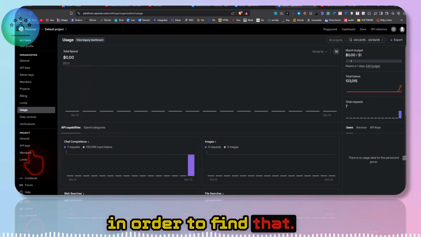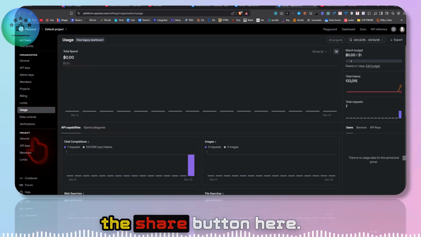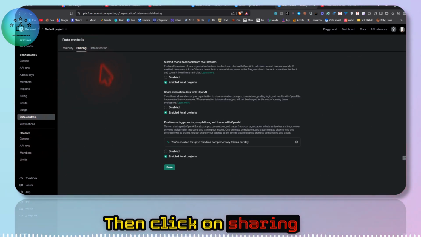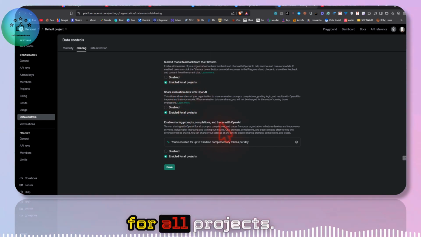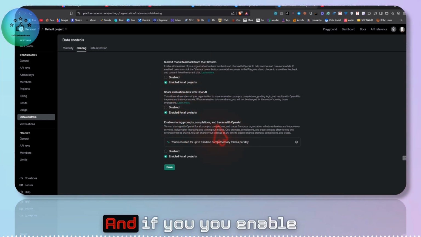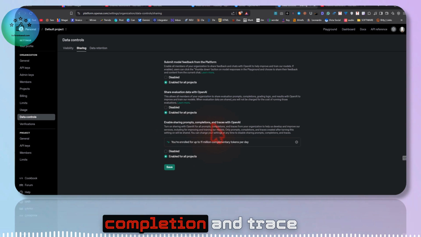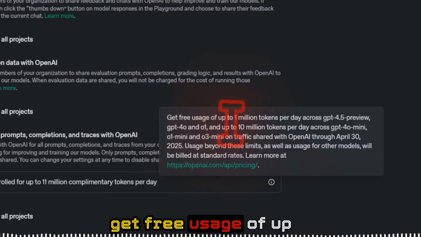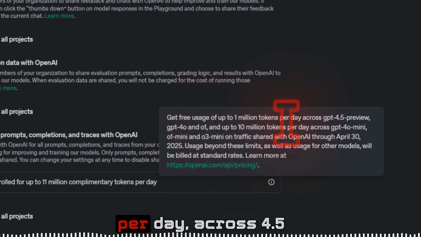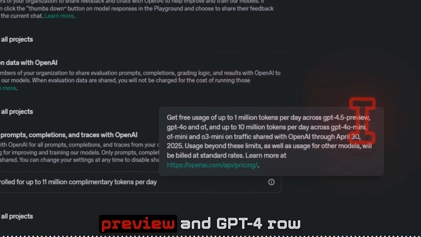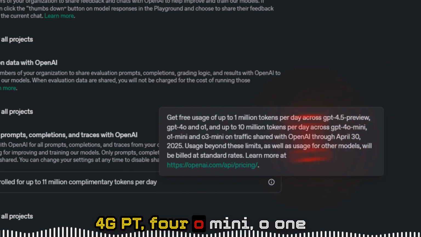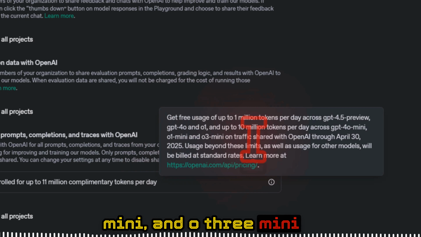In order to find that, you can come here to the share button, data controls, then click on sharing and enable sharing for all projects. And if you enable share prompts, completion and trace with OpenAI, what you get is free usage of up to 1 million tokens per day across 4.5 preview, GPT-4o and O1, and up to 10 million tokens per day for GPT-4o mini, O1 mini and O3 mini models.